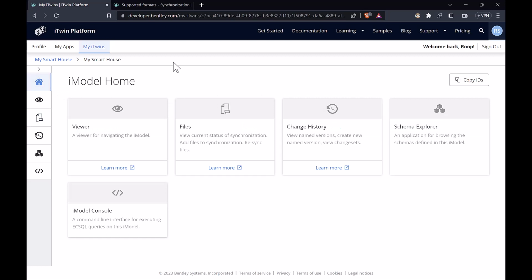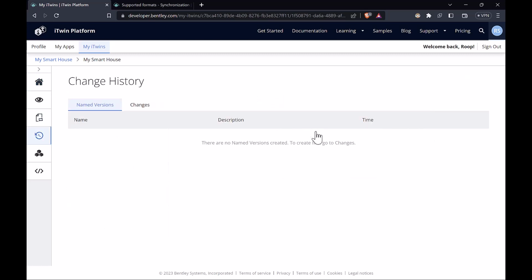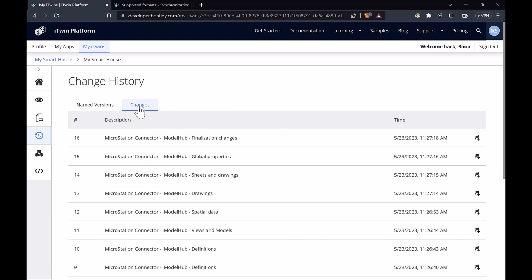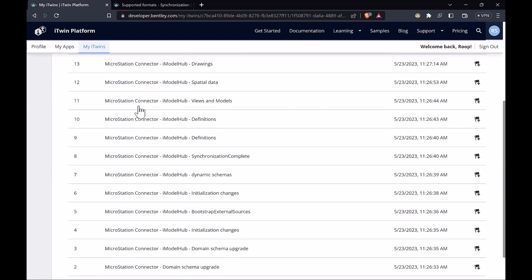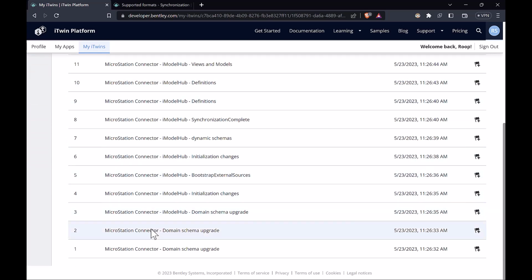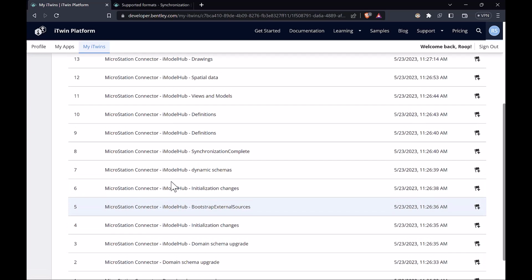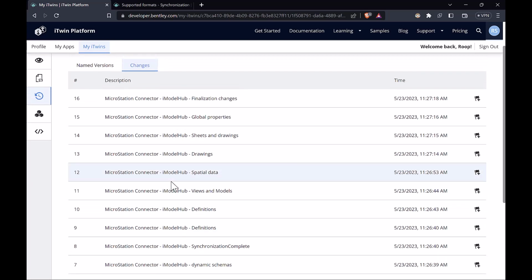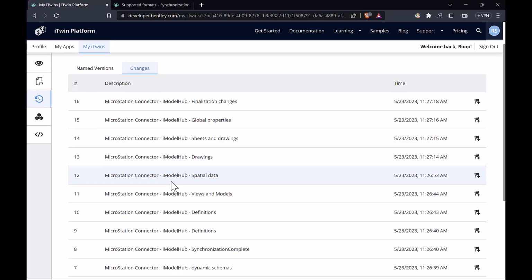Now the next thing to look at is the change history. So you can think of the iModel as an empty Git repository. What we do when we run the synchronization process is we write changes into the iModel. So over here you can see the change history of this iModel and see all the updates that were made. And the idea behind this is that anytime you make updates in your local design file, in the house model in this case, we can synchronize those changes to make sure that our digital twin is up to date.